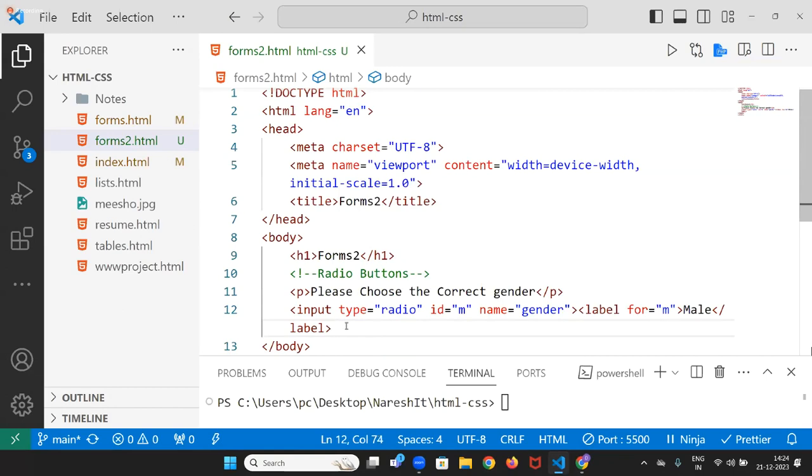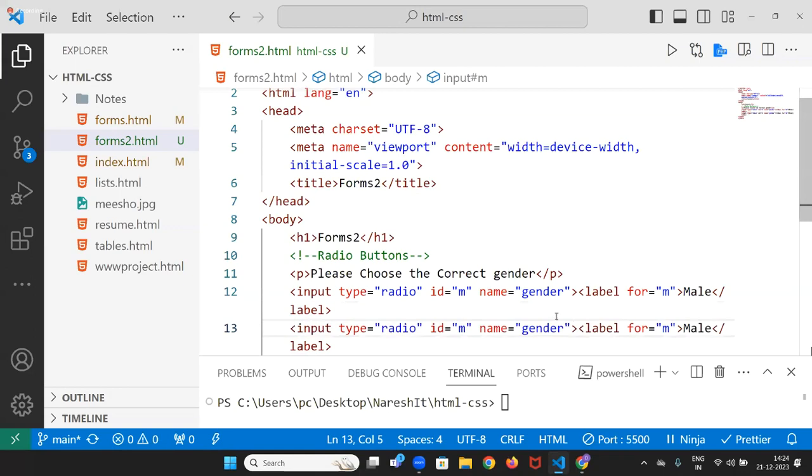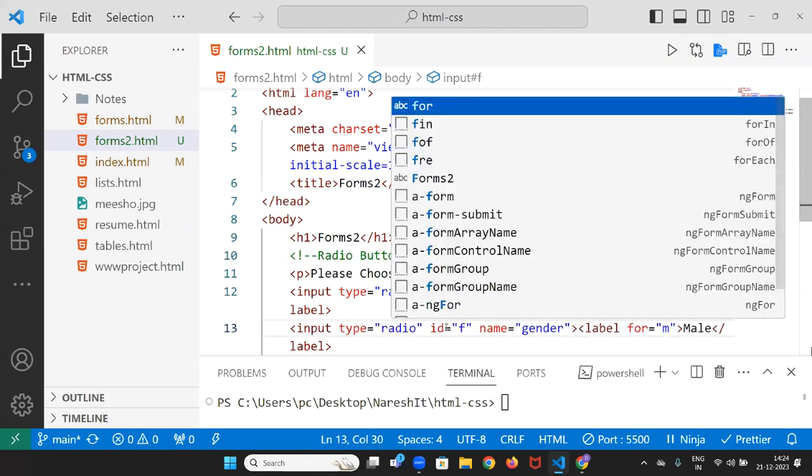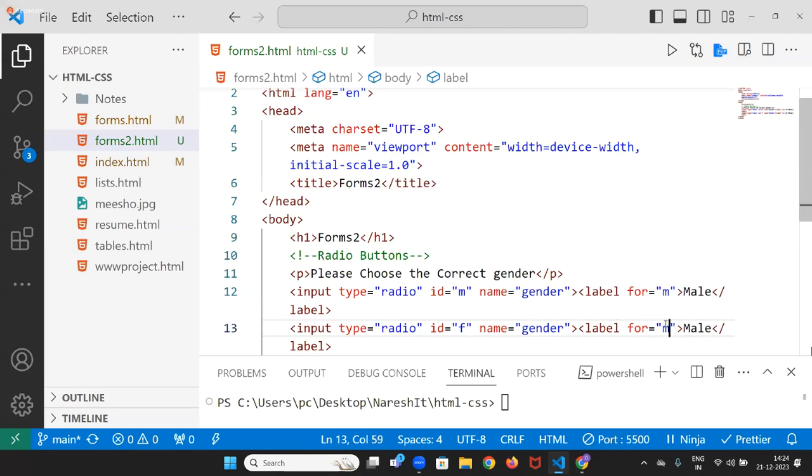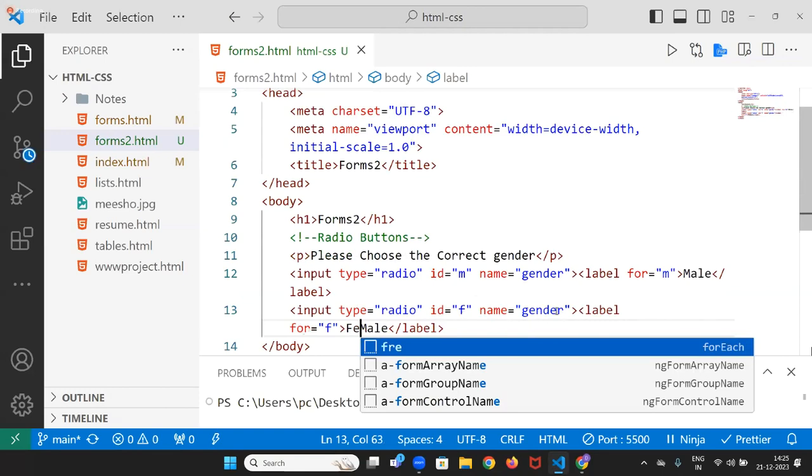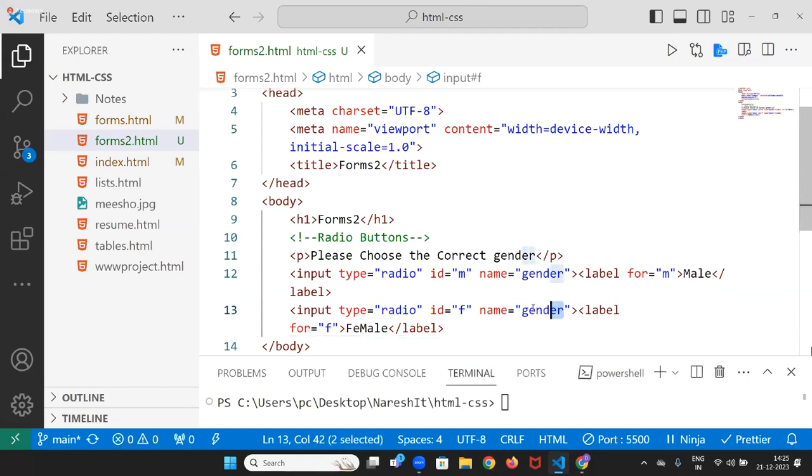Now let me give one more thing here. Input radio, here F, female. And then here instead of gender, you can write whatever you want, species, whatever. Now I just wrote two different names. Listen, everyone, I just wrote two different names.